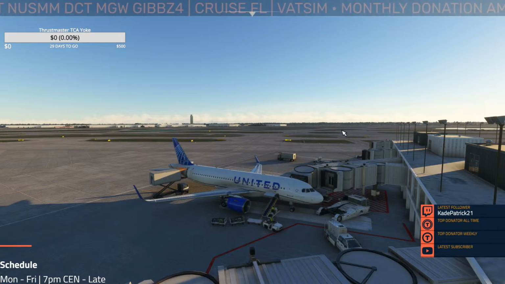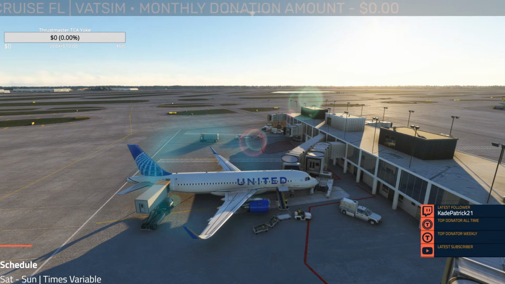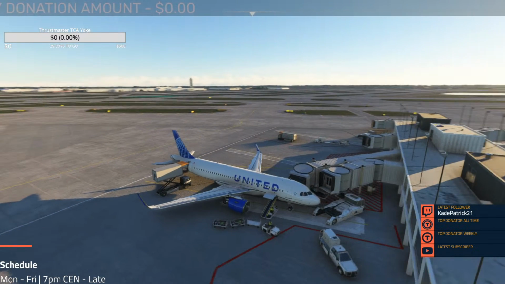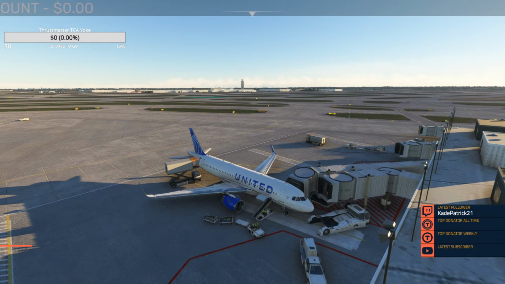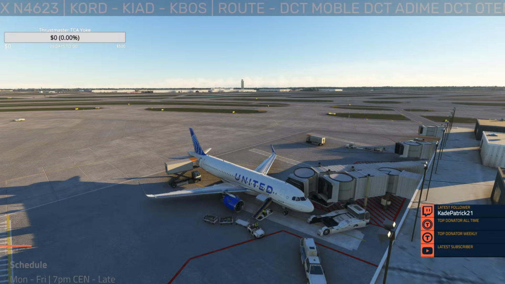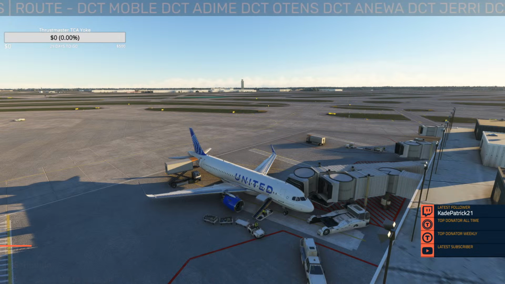Hope everybody's doing okay. So as you can see, we are here in the United livery. We are, what is our call sign? UAL2676. Making our way down to DC first, and then we will be making a second leg on to Boston. Let me go ahead and make sure I get everything set on my ACARS, as well as PACX. Okay, I'm just setting everything up right now.